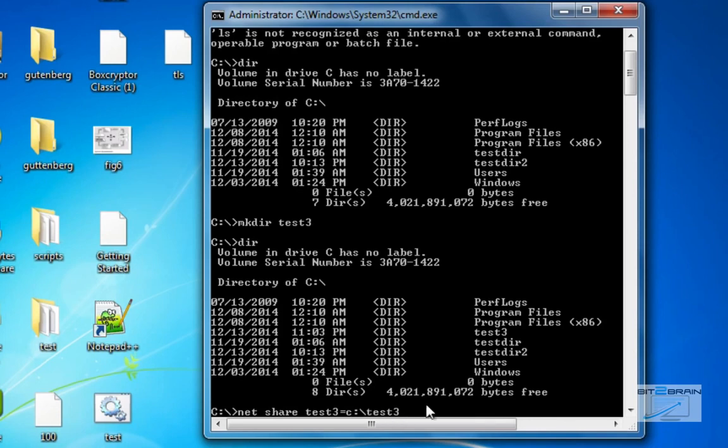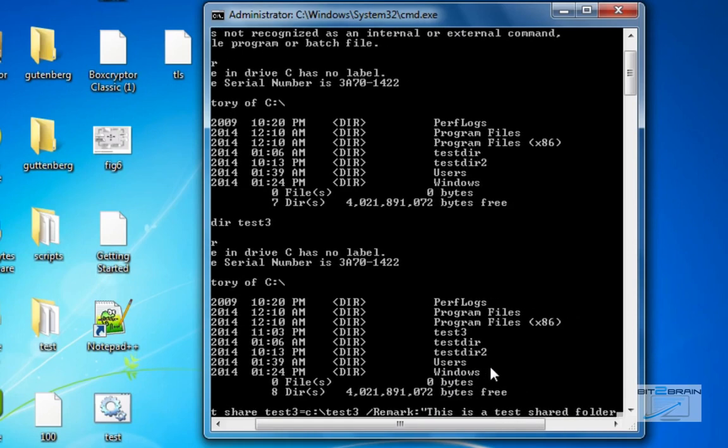Now the thing is, if you used a directory that had a space there, make sure you use the parentheses. So for whatever reason, if you had test space 3, which is a terrible idea if you're ever going to share a directory, just have it all one sequence. But if you had to do that, make sure you use the parentheses. Okay, this would actually work, but I want to also add a remark. I'm a terrible typist. This is a test shared folder.